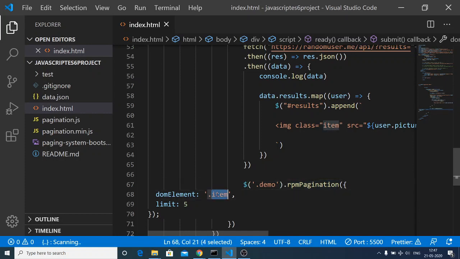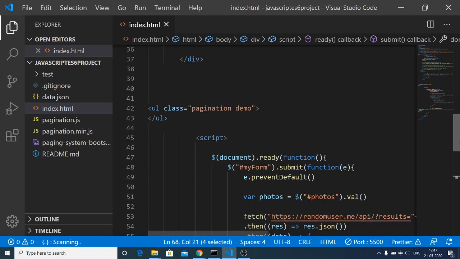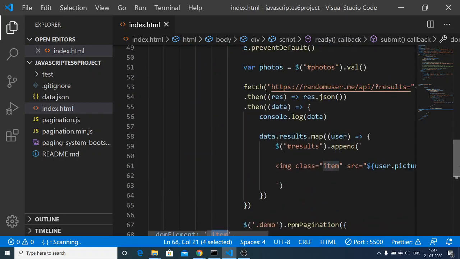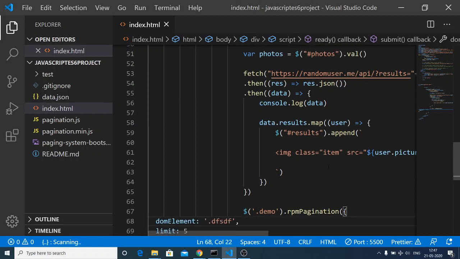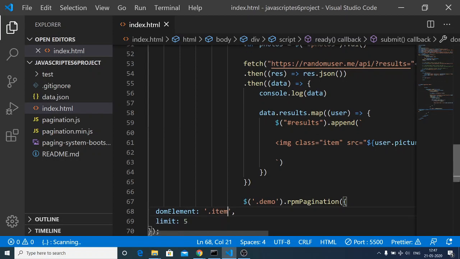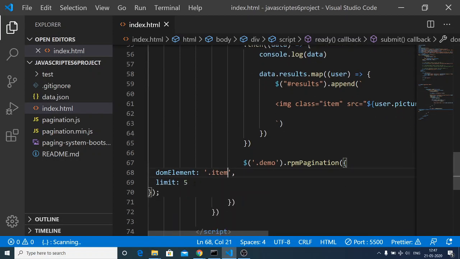First is the item class that we have displayed here. You can see that we have given this item class. You can give any class of your choice here, but I will take item. And second is the limit. Basically, limit signifies how many photographs per page you want to display. The default value is 10, but you can also configure it. I have configured it to display only 5 photographs.